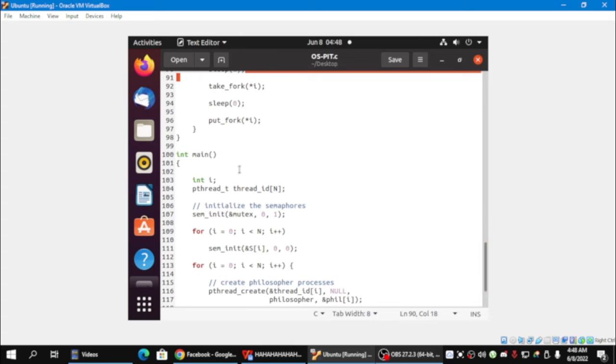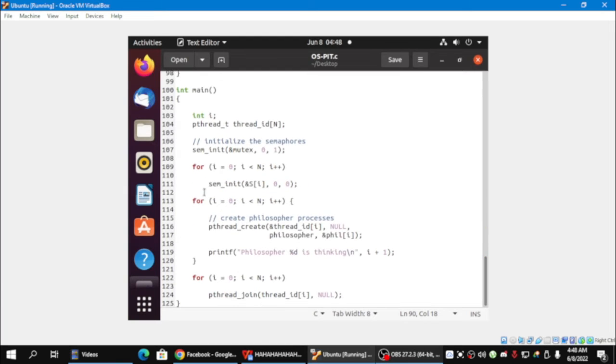Initializing main. pthread is the declaration to call those 5 philosophers. sem_init is the starting point of our program to proceed with those actions. The for loop with sem_init is the declaration to start the semaphore in this block. In the for loop, pthread_create creates the philosopher processes, which call void philosopher, and now it prints that this philosopher is thinking.